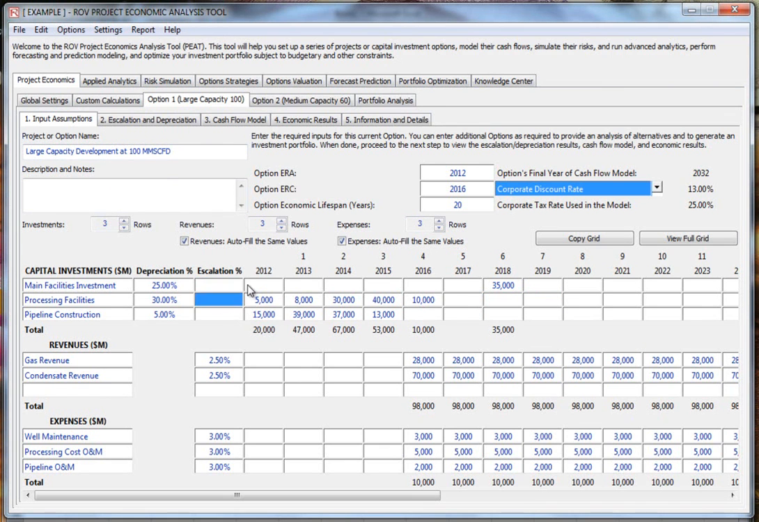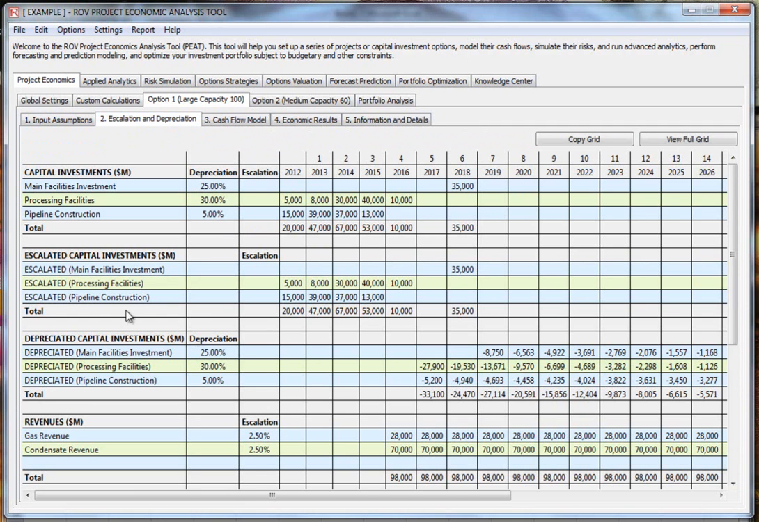So anything with an input cell that's white in color, you put in data as appropriate. Now we can go to escalation depreciation, and this is automatically calculated for you. These are in color, and you see blue and green and so forth. What that does for you is simplify visualization. I can look across this row very easily because of the color coding. So I don't have to start worrying about what row pertains to what category and so forth.